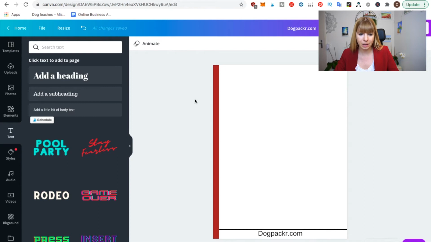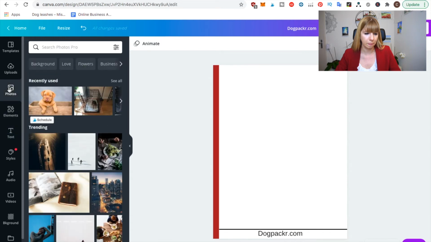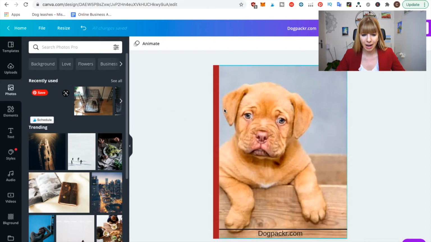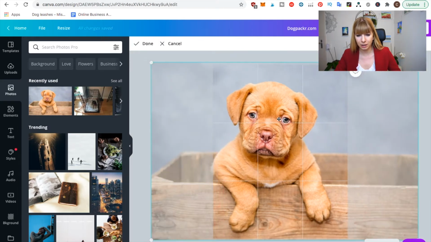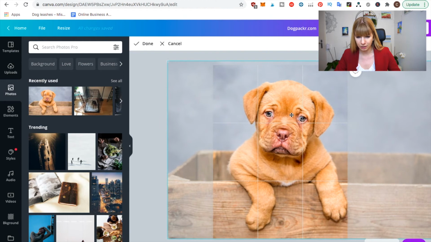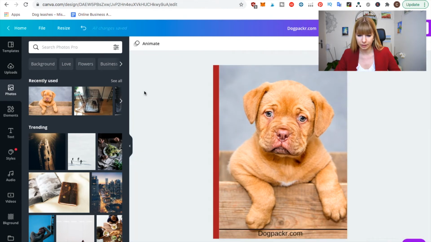Now another thing is the background image. So to have a background image, go into Photos. And then I'll just take one that I've used recently just for simplicity. Then drag it on here. If you drag it onto your design, then it automatically takes up the full design, which is what I want in this case. Let go, and then you can, with a double click, adjust it so that it's nice and centered. That's great.